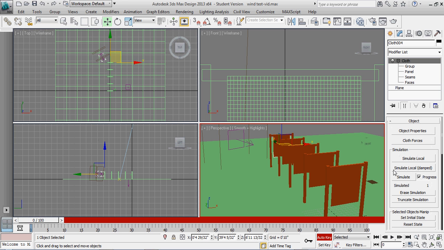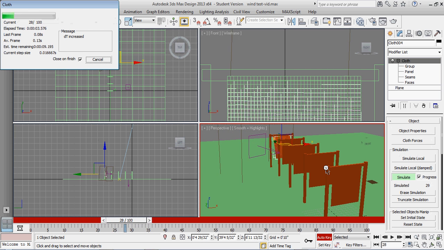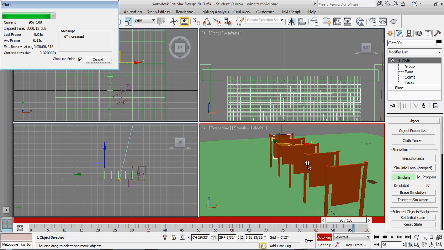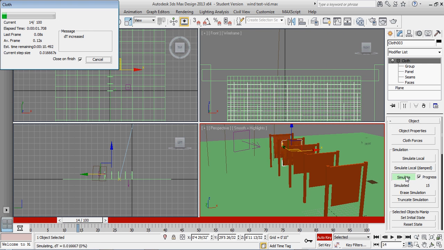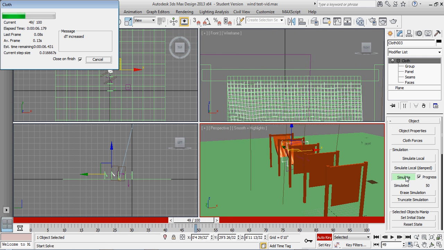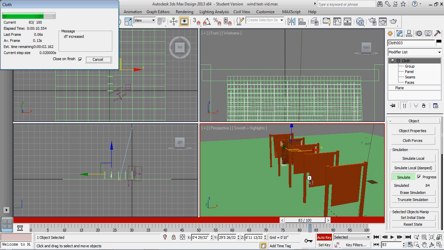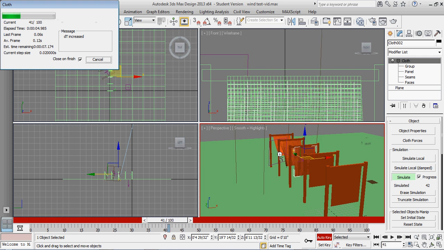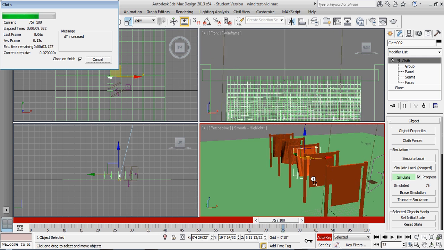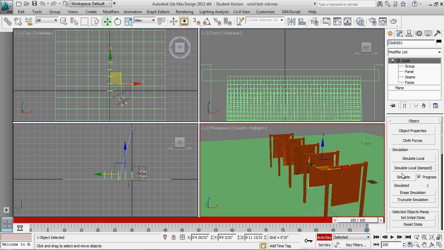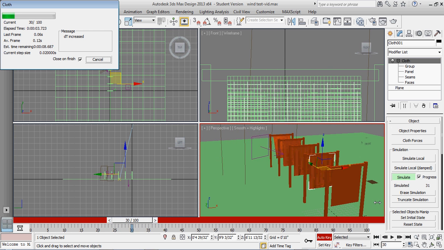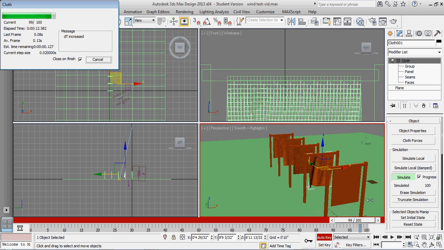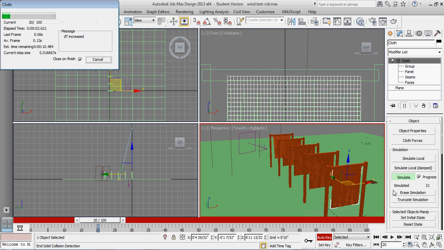So the next thing we want to do is rerun the simulations. And so what you can start to see now is there's sort of a rippling push effect because the wind is now localized as it moves through each one. Two more to go. And last one.